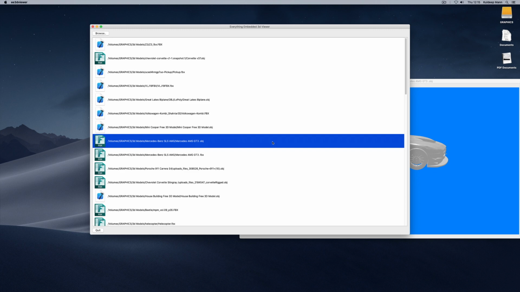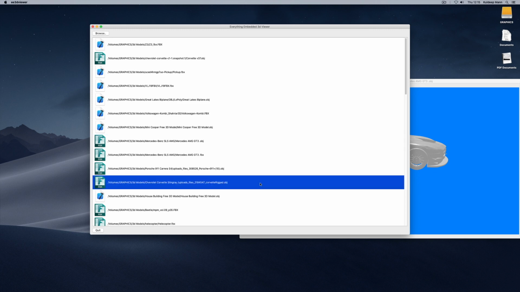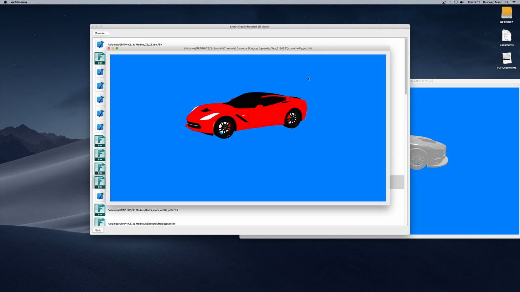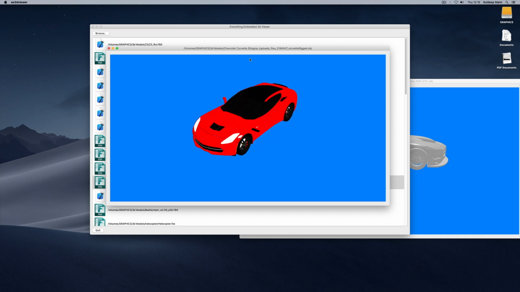And let's say if you want to open another one. For example, I have a rigged Corvette. Let's open that, double click on it. So here it is, another 3D model now. You can observe the model in detail, zoom in, zoom out, do whatever you want to do with it.